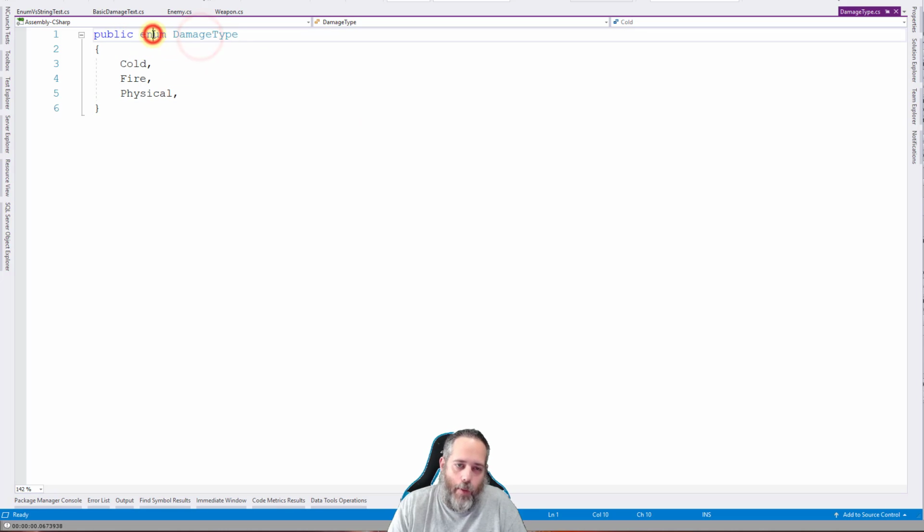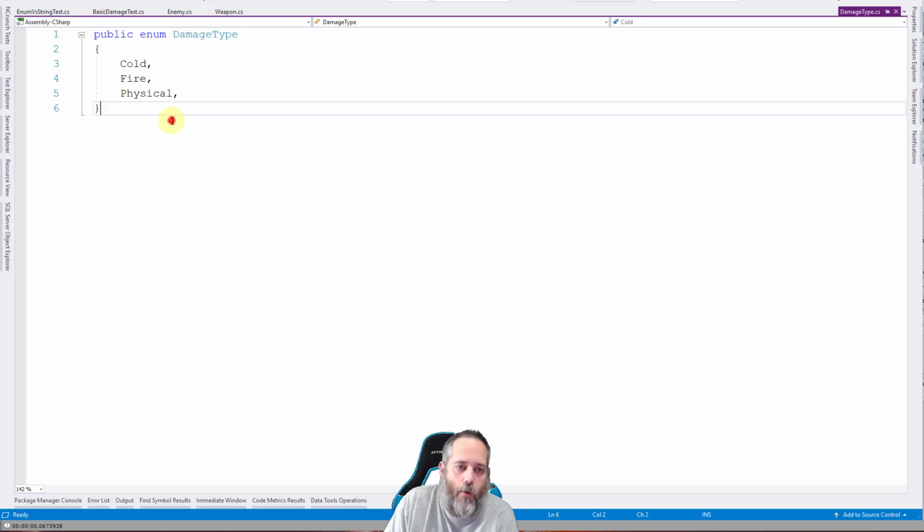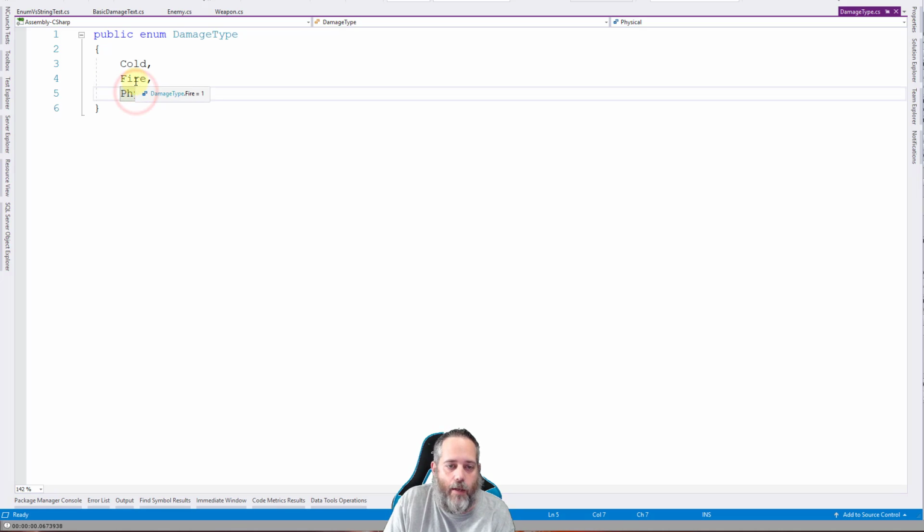So on my screen here, you'll see we've got this one file, this damage type, with public enum damage type. Some people also call this enumeration. I don't think how you pronounce it really matters, and enum seems to be more popular, so that's just what I go with. Here you'll see it has three values: cold, fire, and physical. And if I put my mouse over, we get a tooltip there.